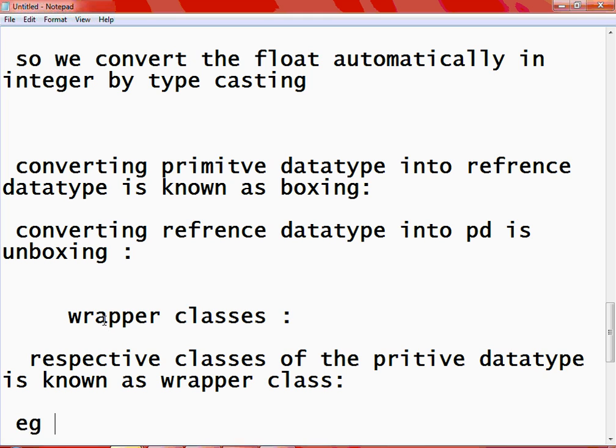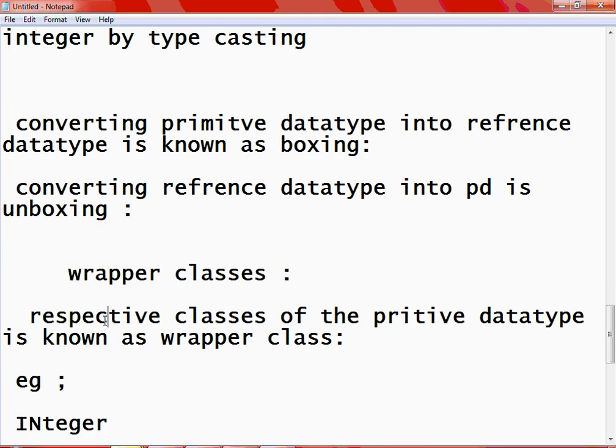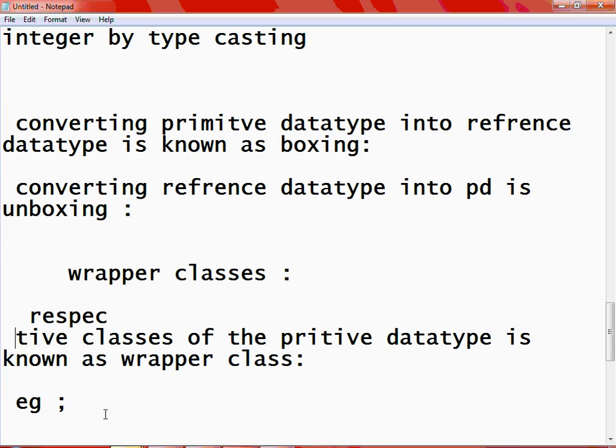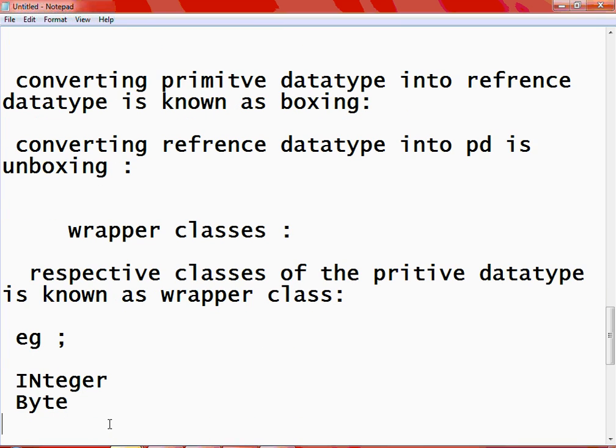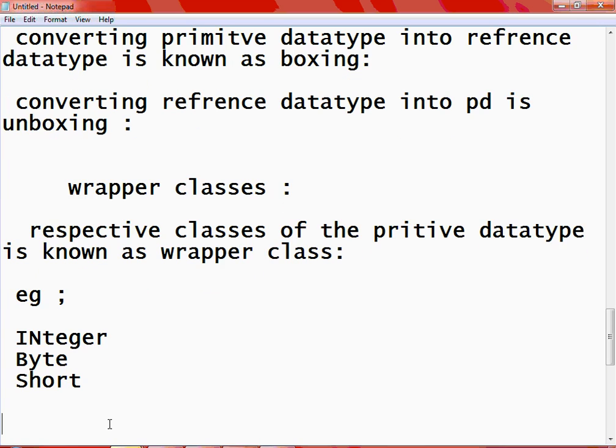For example, Integer is a class. Byte is a class. Short is a class. So the respective classes of the primitive data types are known as wrapper classes. We'll discuss more about wrapper classes, all these things, in very much detail. But currently we just need to look at the definition.